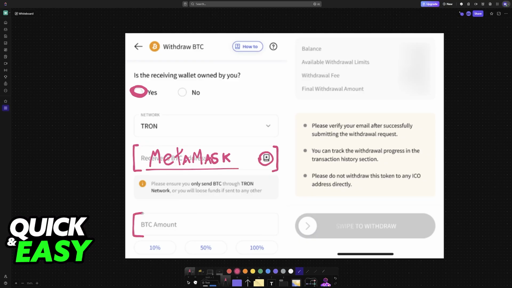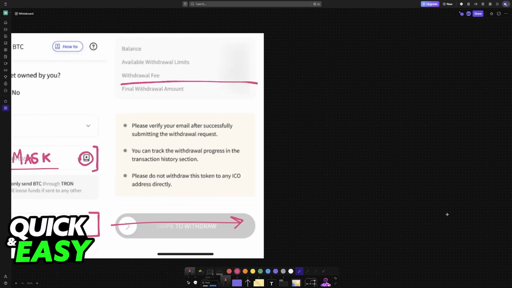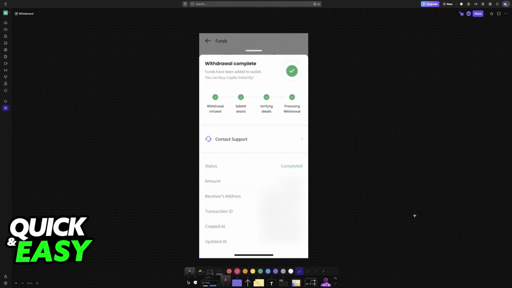Input the amount of the asset that you will be sending over, and be aware of any included fees, so you will not receive 100% of the value that you send over. Once you confirm this, it is going to be processed right away, and you simply have to wait to receive the funds on your MetaMask account or wallet.